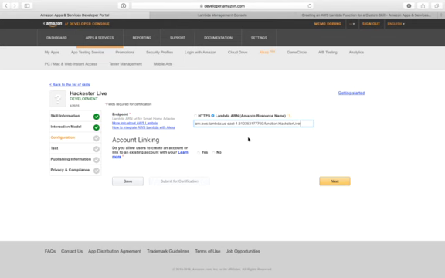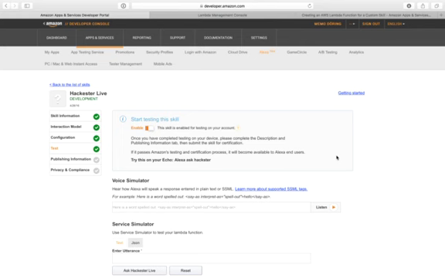And what we're doing here is we're pointing these events back over to our endpoint. So we previously had an endpoint that was waiting for events. Now we have something that's sending those events over. For now, we're going to click no to account linking. Just click next. And at this point, we're basically done. We've built a fully functioning custom skill that is voice enabled.